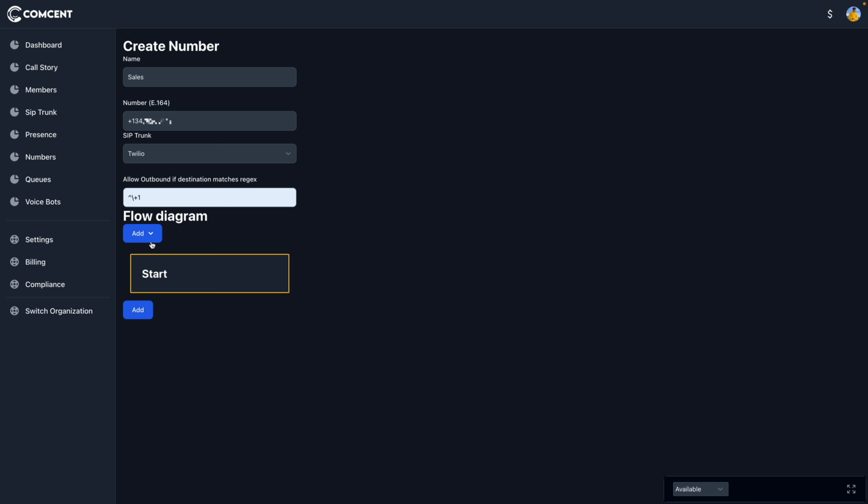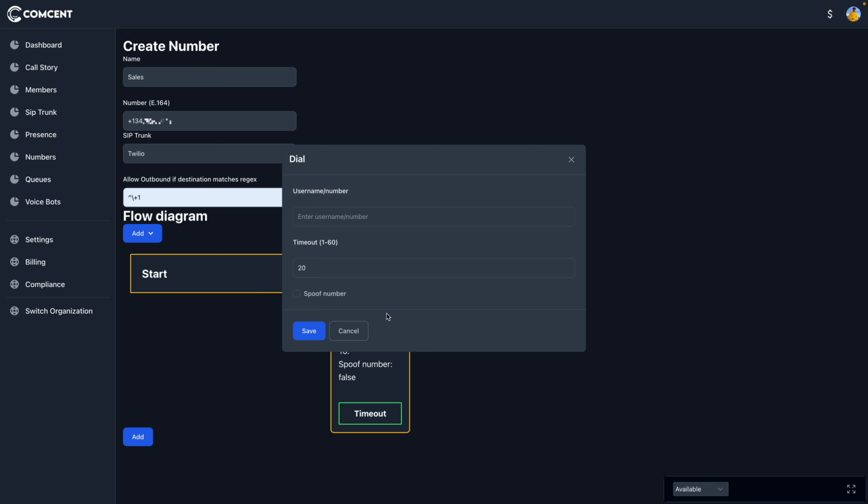You can configure regex pattern to restrict the outbound calls. Flow diagram is used to configure what happens when Comcent receives inbound calls. Let's add dial block. Edit dial block to add current user's username. In this case, it is called user1. Click Save.